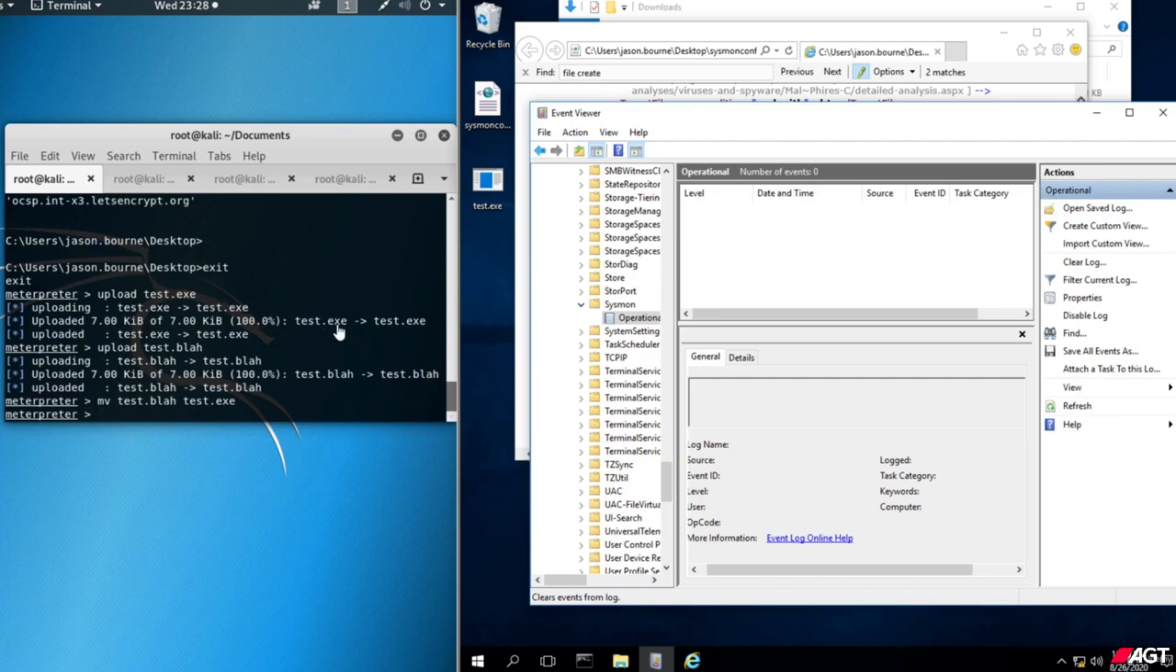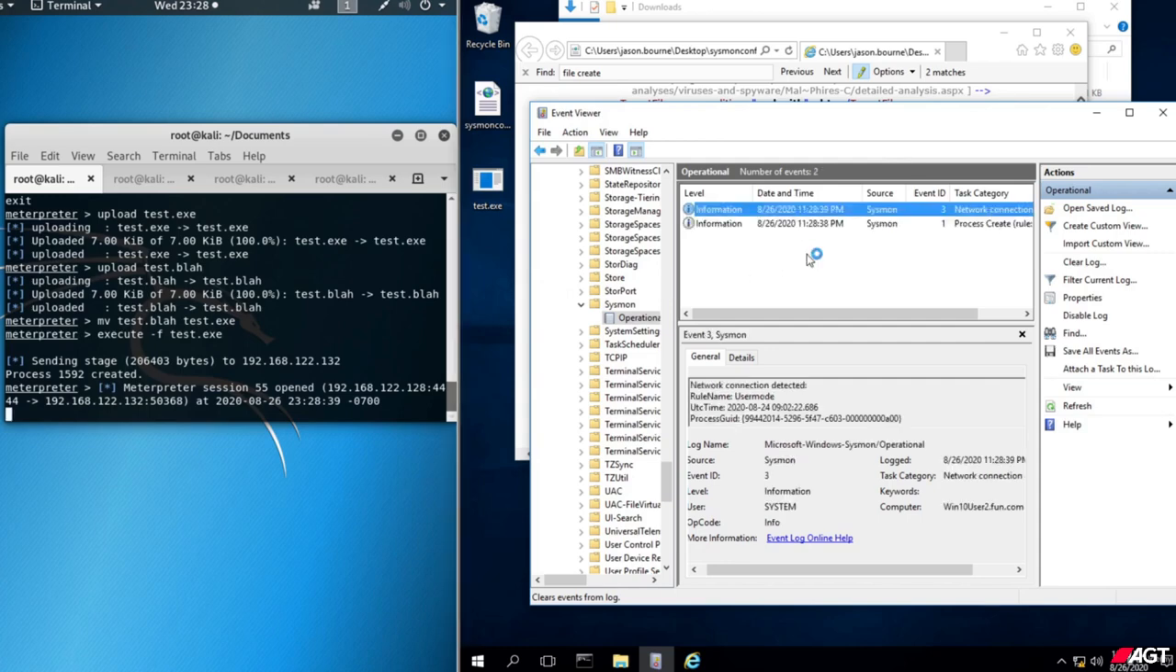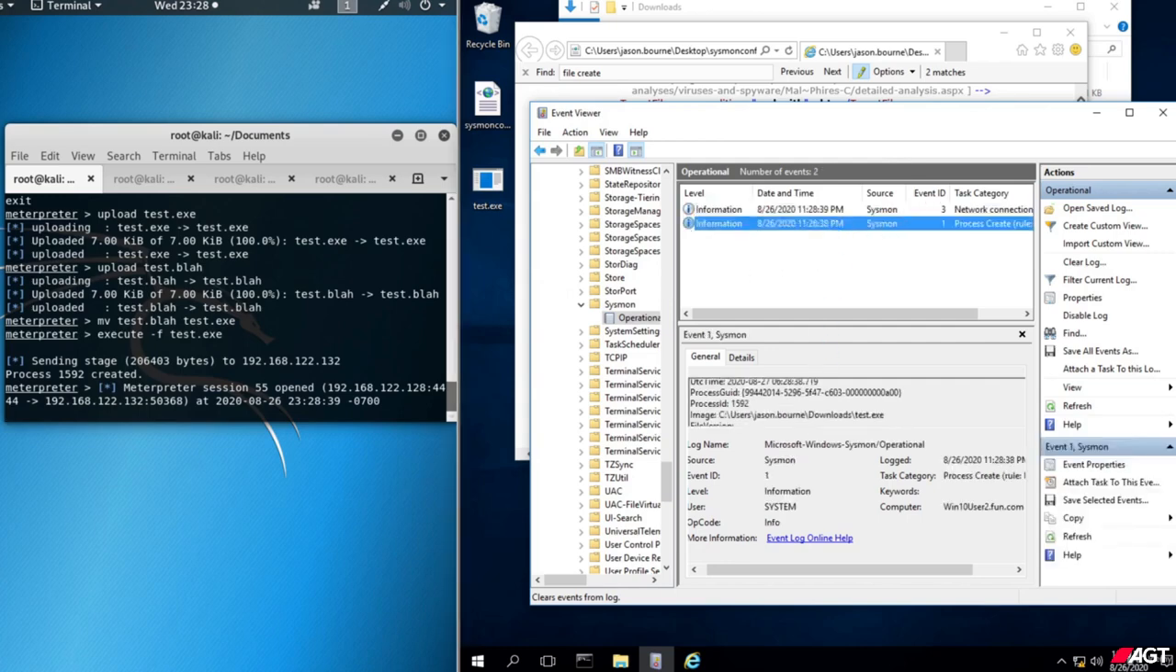Now let's try to run it. Execute test.exe. And there was a process create event ID. Basically, you get the idea. Do something similar for process creation to evade that as well.